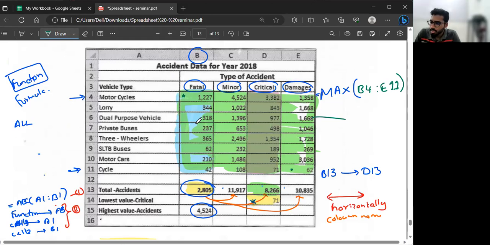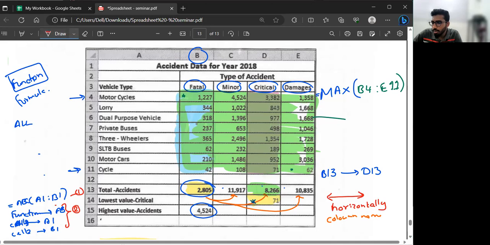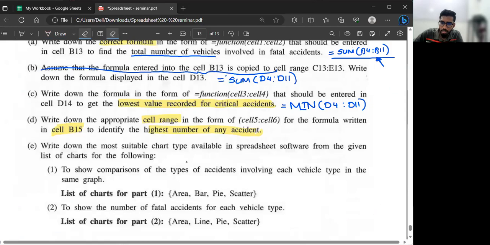No, it's not B4 to B11. They're asking for a cell range. Yes, it's going to be B4 to E11, not B11. You didn't understand the question. Now I come to you. It's going to be B4 to E11.